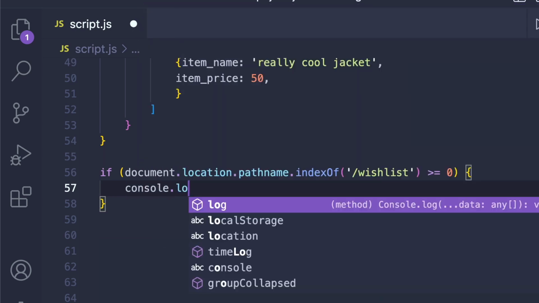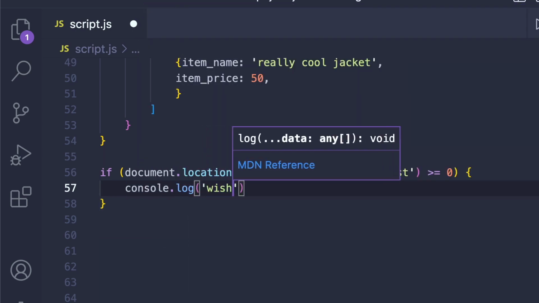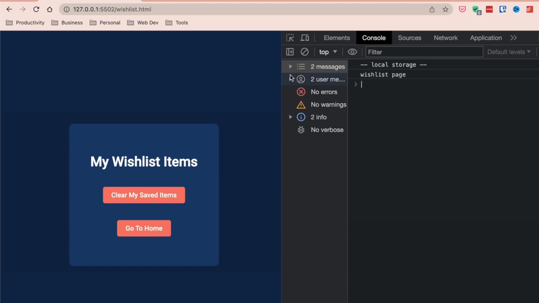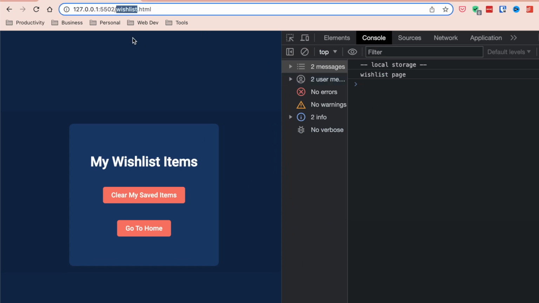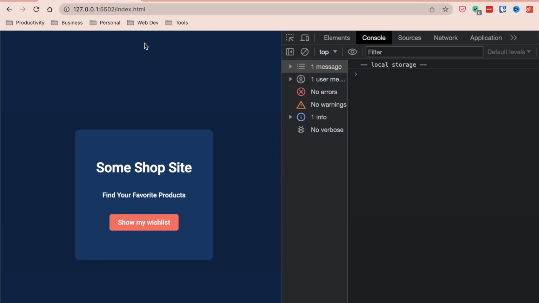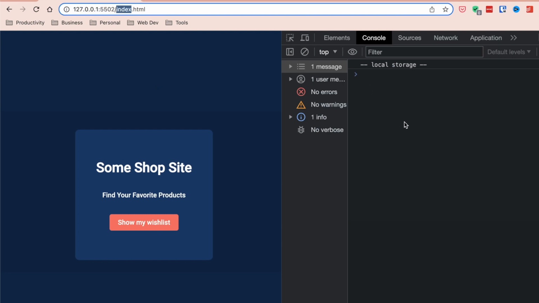Then we can console.log a wishlist page. Let's see if this works. So right now we have wishlist inside of our pathname. If I go back to the home page, we have index in here and the condition is not true, so we don't see the message in the console.